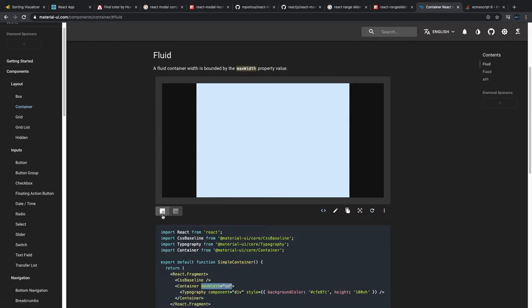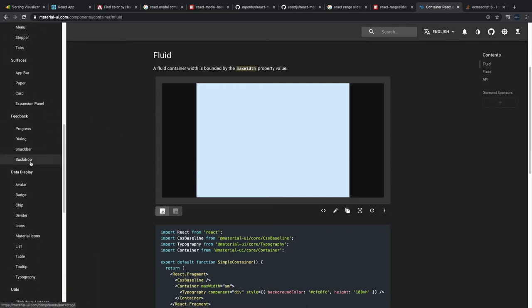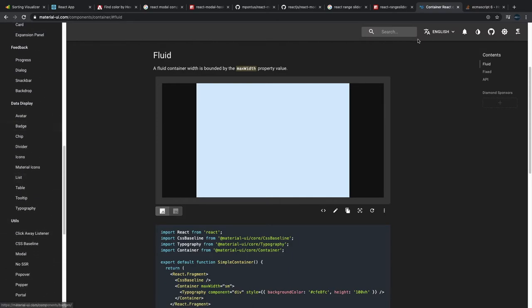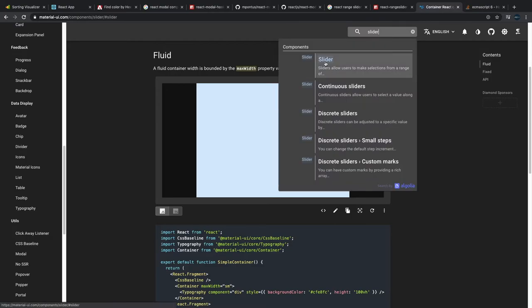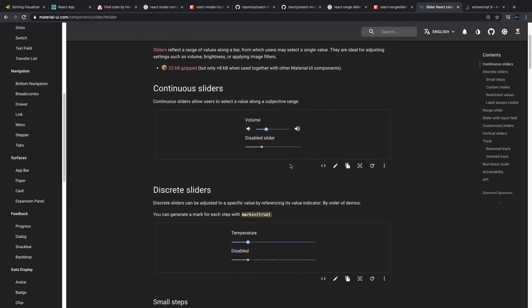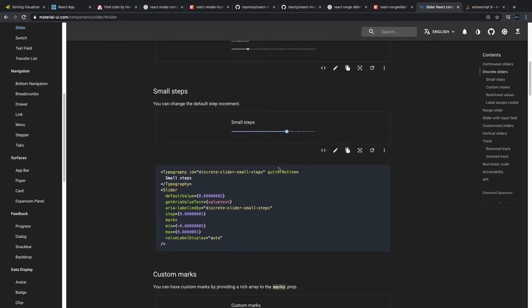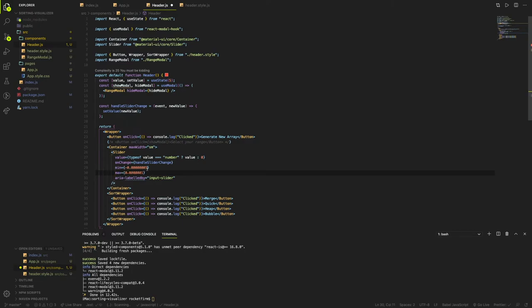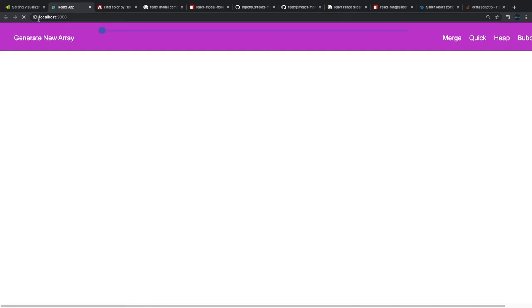Max width. What's not TypeScript? Reset focus, reset demo. Snackbar, backdrop, speed dial, skeleton. What's a slider, man? Marks through small steps. So like the minimum and maximum. Minimum 5, maximum 100. Now it's from 1 to 100.